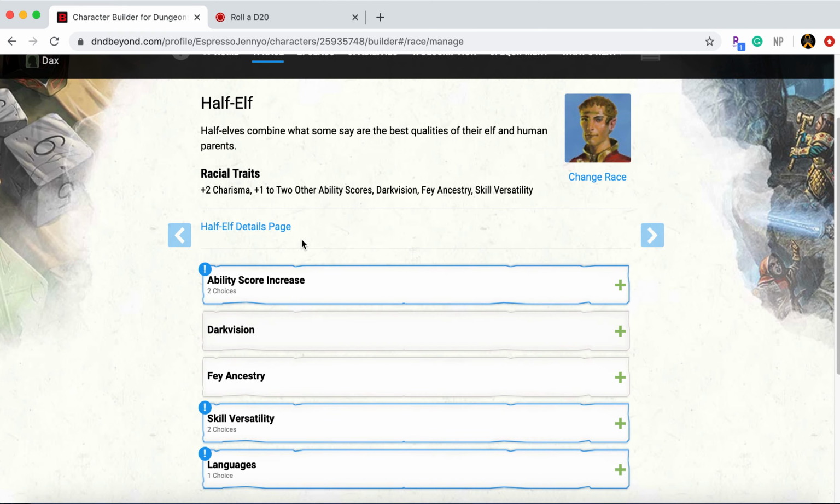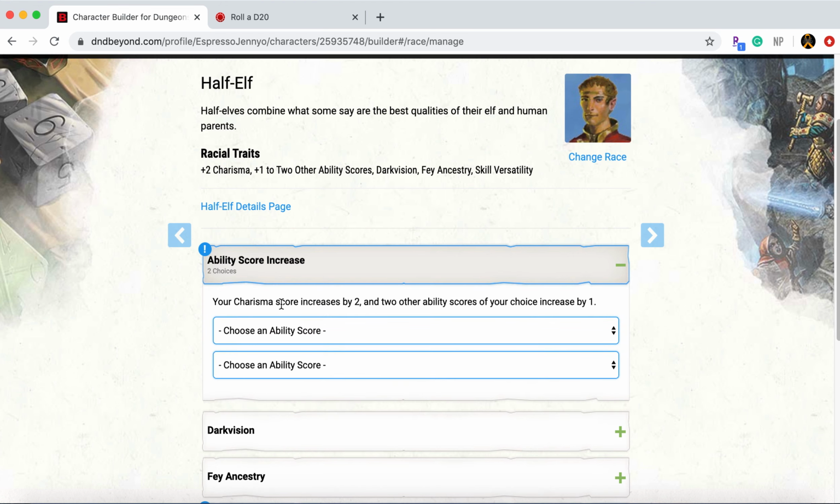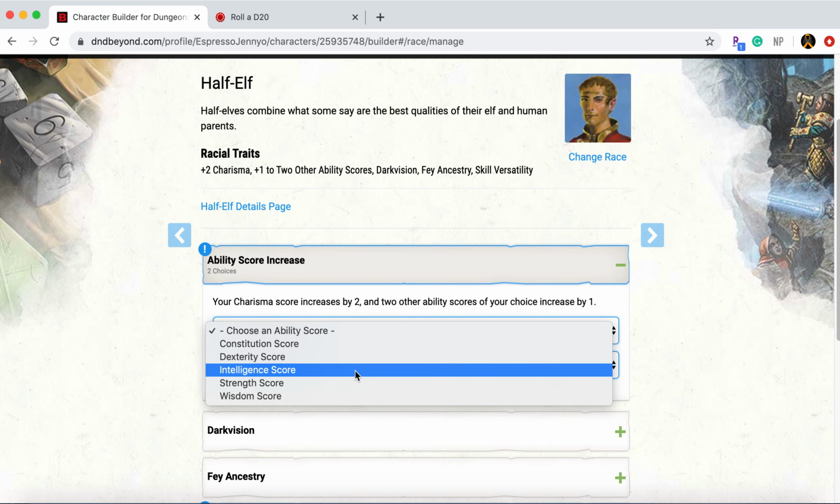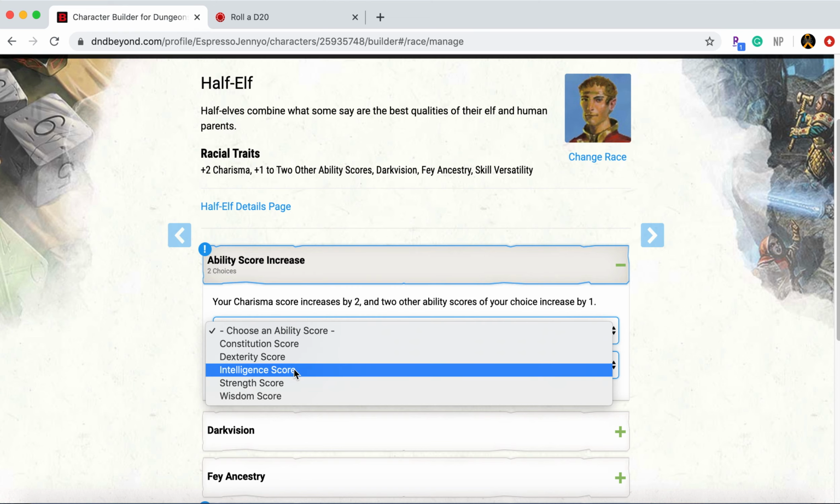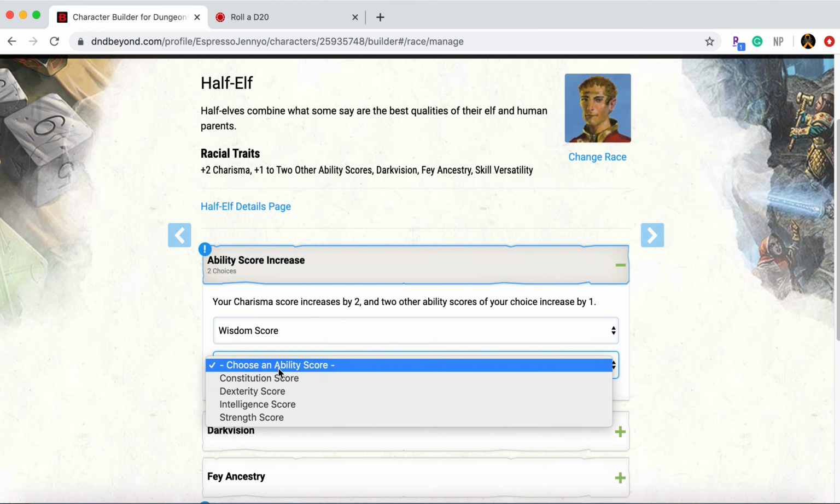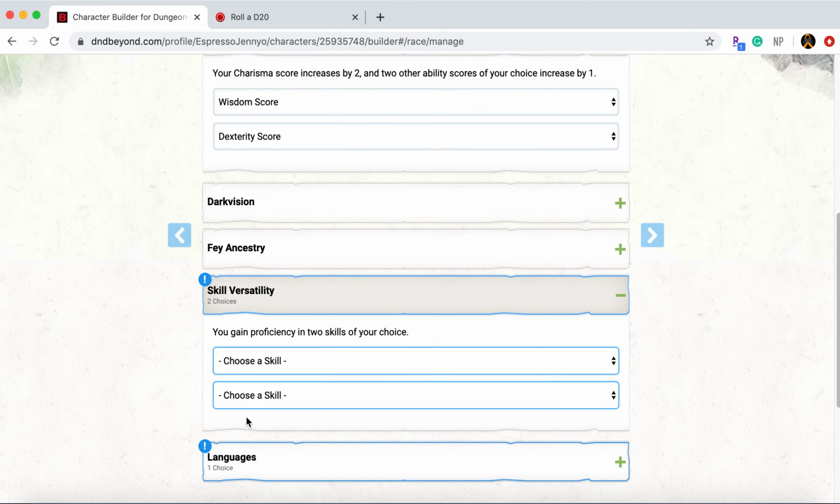So here we are. This is where you are going to choose language, skills, and details that will help you out. With the half elf, I get a Charisma score increase of 2. It also says I can have other abilities. So, you know what? I like Wisdom. Wisdom's pretty cool, and maybe Dexterity. And then we go down here.